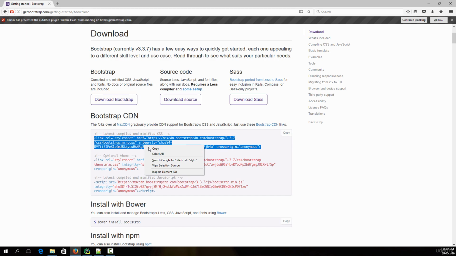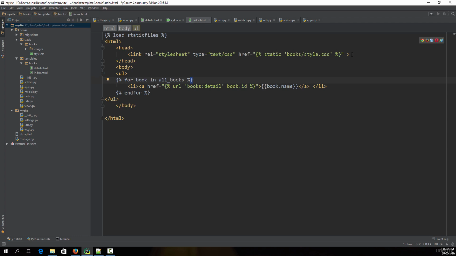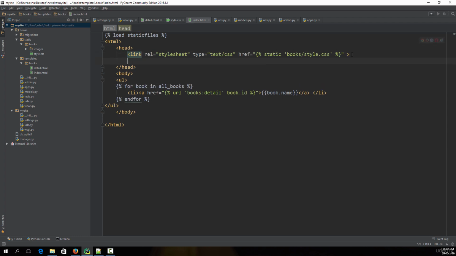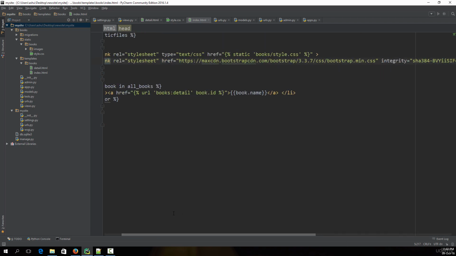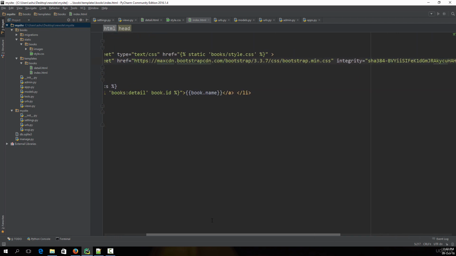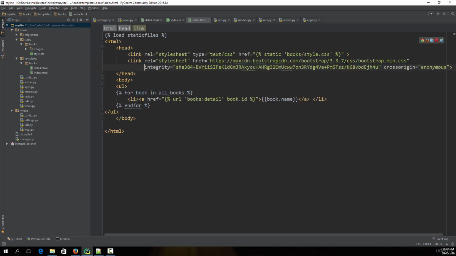You could simply right click on it, click copy, and then return back to index.html, and in the head you could simply paste the link right over here. That is going to include Bootstrap for you so that you could use it. Once you have Bootstrap with you, you could go ahead and start working with the navigation bar.